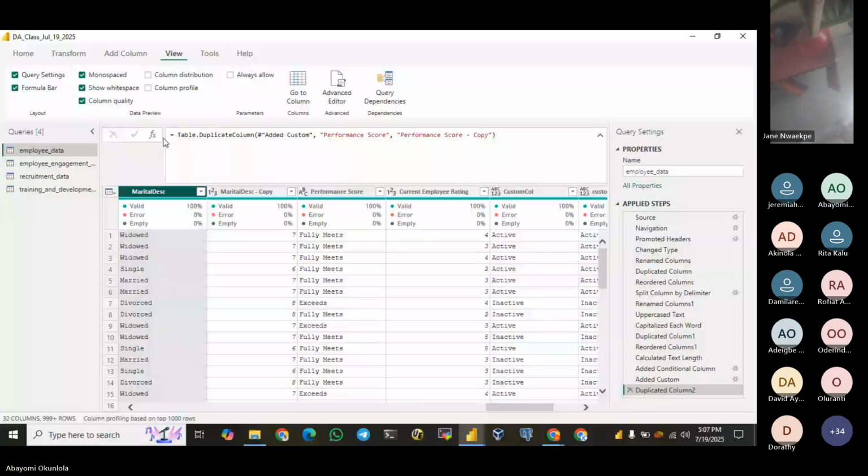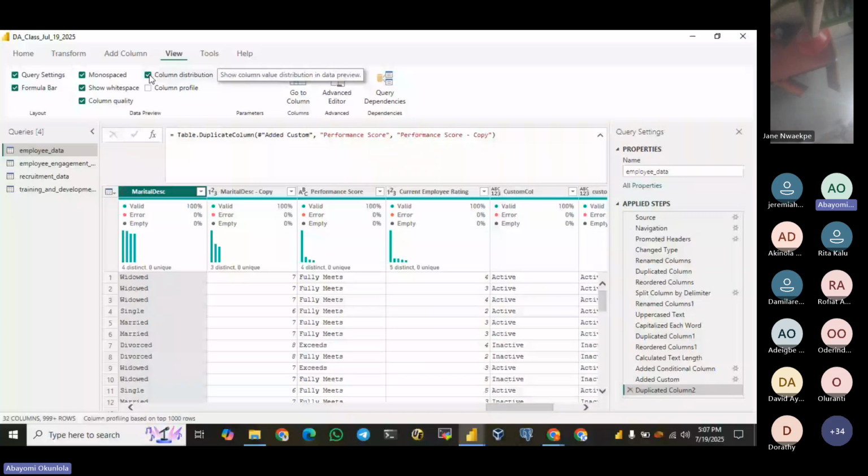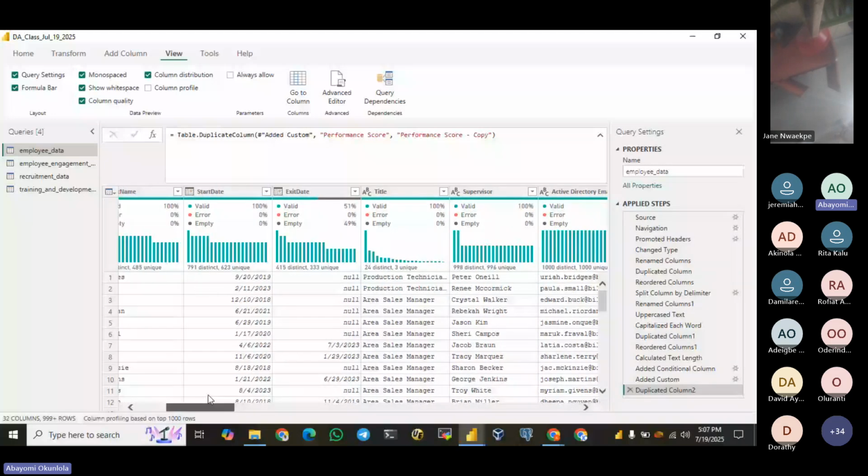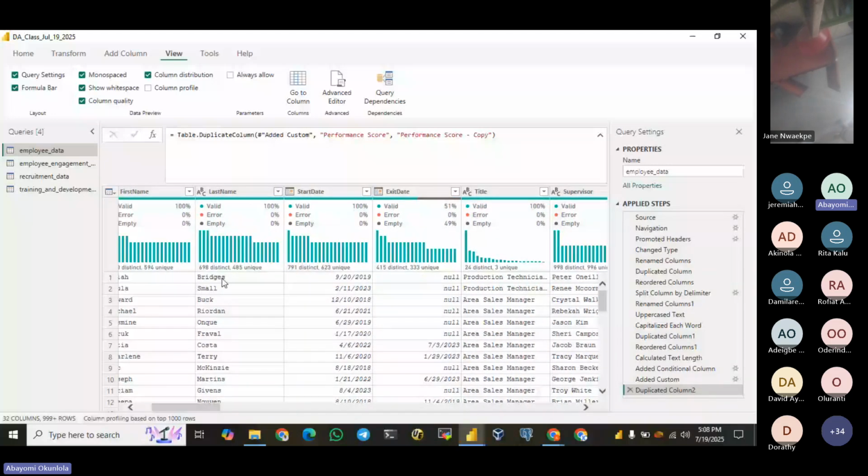So now let's check column distribution. Column distribution tells us about the number of distinct values and the number of unique values. Can anyone tell us what you understand by the terms distinct and unique? If we hover down here, you can see for last name we have 698 distinct and then 485 unique. Can someone briefly tell us what you understand by distinct and unique?